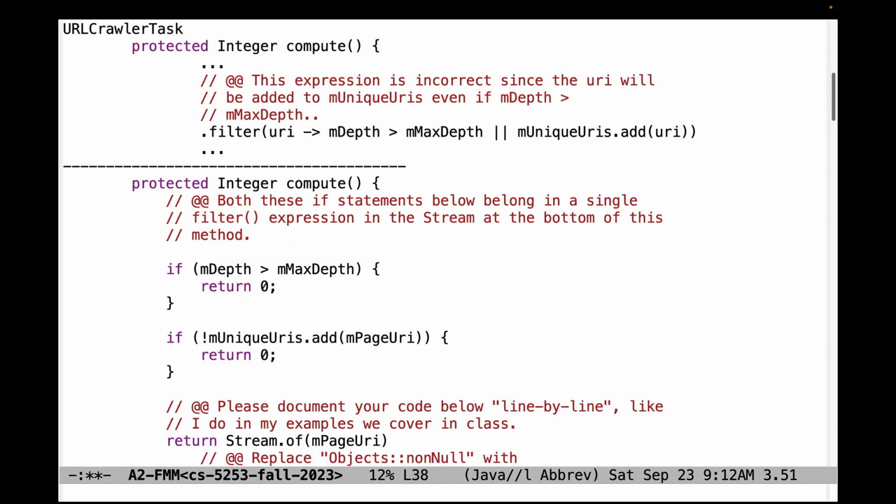Down here in the compute method for URL crawler task, both of these if statements belong in a single filter expression in the stream at the bottom of the method. Don't have them sitting out by themselves as if statements. We're trying to avoid using if statements if at all possible.